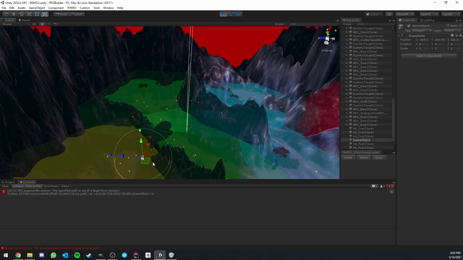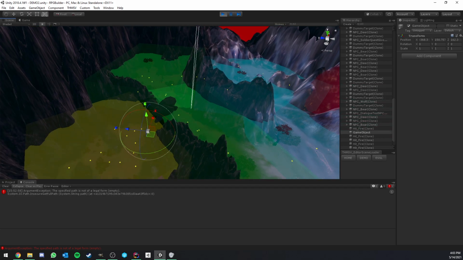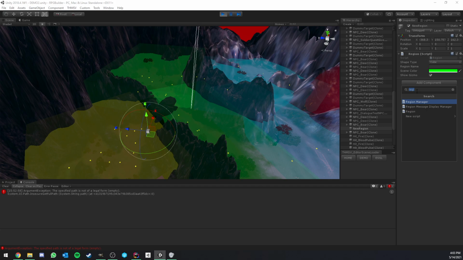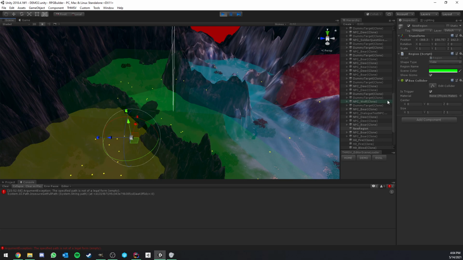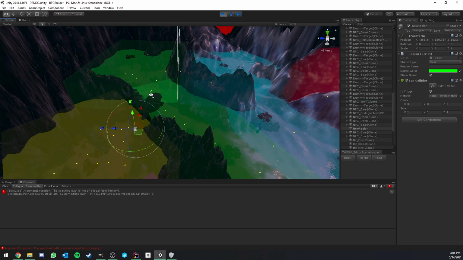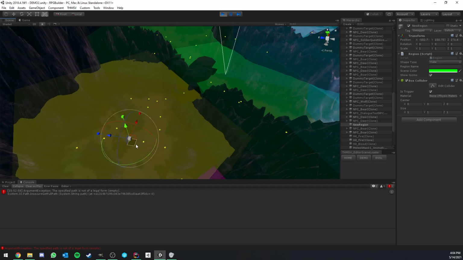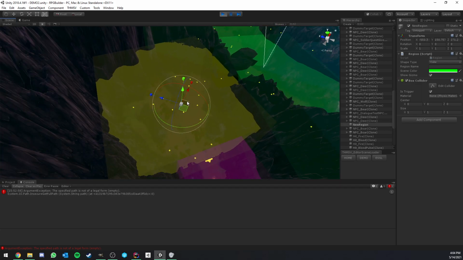So create empty, let's put it here. Let's call it, for example, new region. The name of the game object does not matter. Here I'm going to add the region component, and let's say that this region is a cube. So in this case, I'm going to add the cube collider, or rather box collider. Make sure that the collider is trigger. It doesn't matter if it's a sphere or a box, it has to be trigger, otherwise your character is not going to be able to go through it. But here we have our new region, and right now we don't really see it, right?